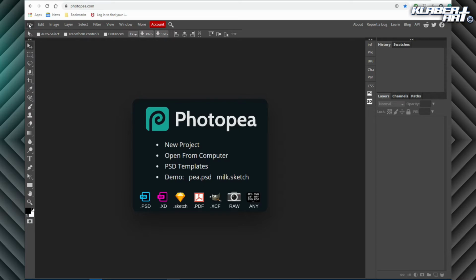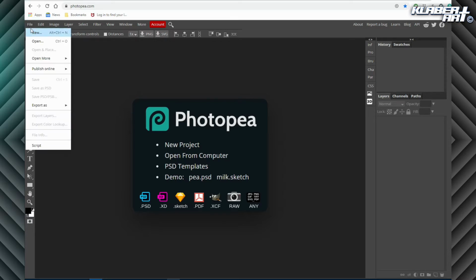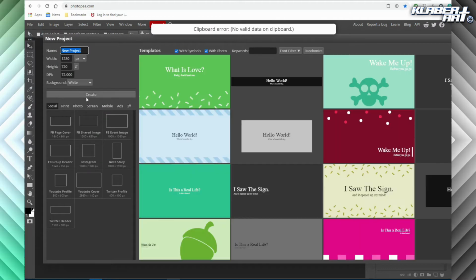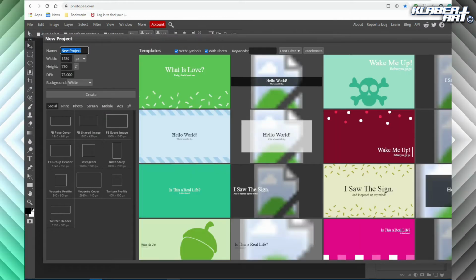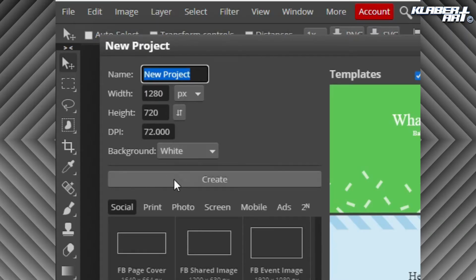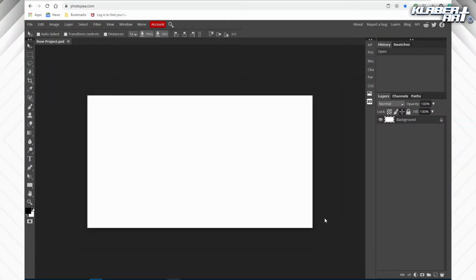So, to do this, go to File, New, and you'll see it's got pretty good sizes. Just hit Create. We don't need to mess around with this stuff. All right, you'll see that pop up, and then you're going to go to the Type tool.